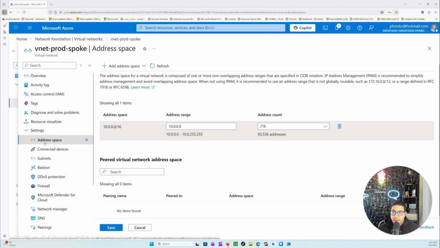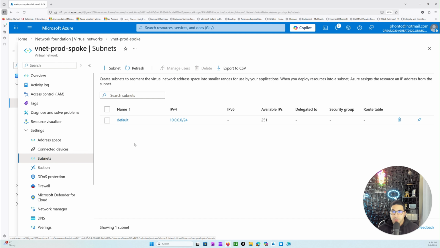Now, this is the address space. So let's move to the subnets. By default, you can see there are 5 IP addresses going to be reserved for Azure. That's the loopback and so on. We're going to see it in a moment from the documentation, but you can see by default it will create a /24 subnet. However, you can use larger ones. It depends on your use case. There is no hard rule here.